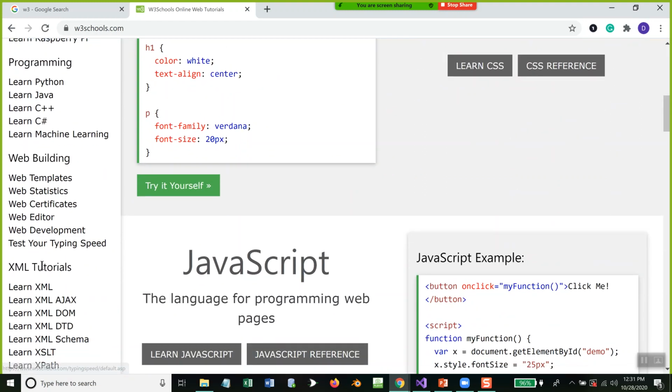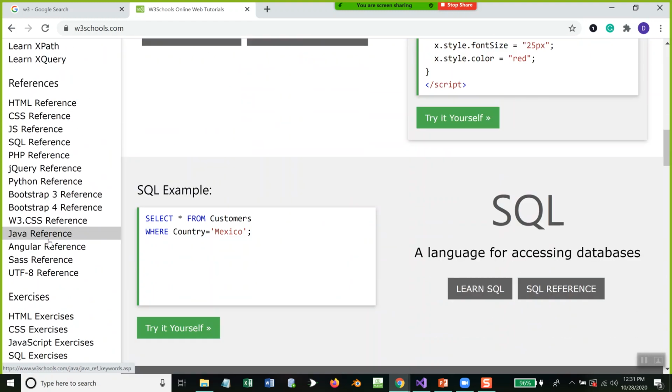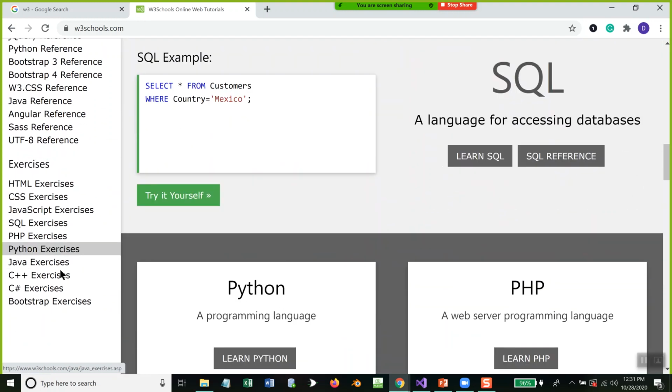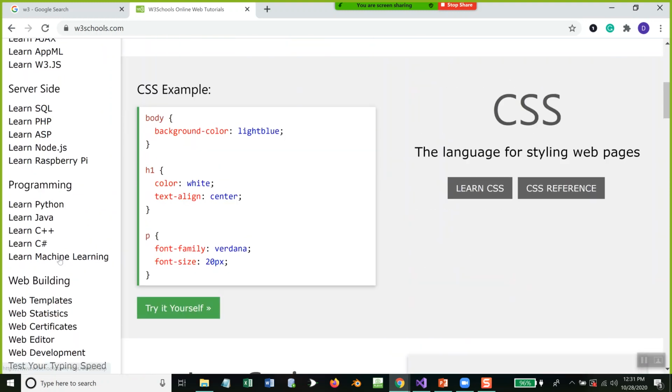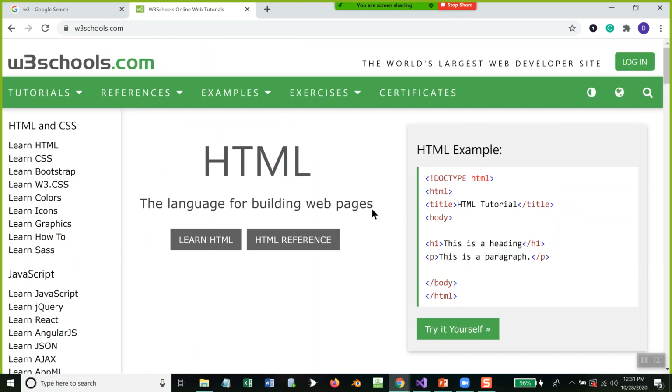You see, there are tutorials about learning XML. There are good references for all these different ones. They provide exercises as you go along. So if you're wanting an introduction, so you know what Python is, what HTML is, what CSS is, it's a fantastic site.